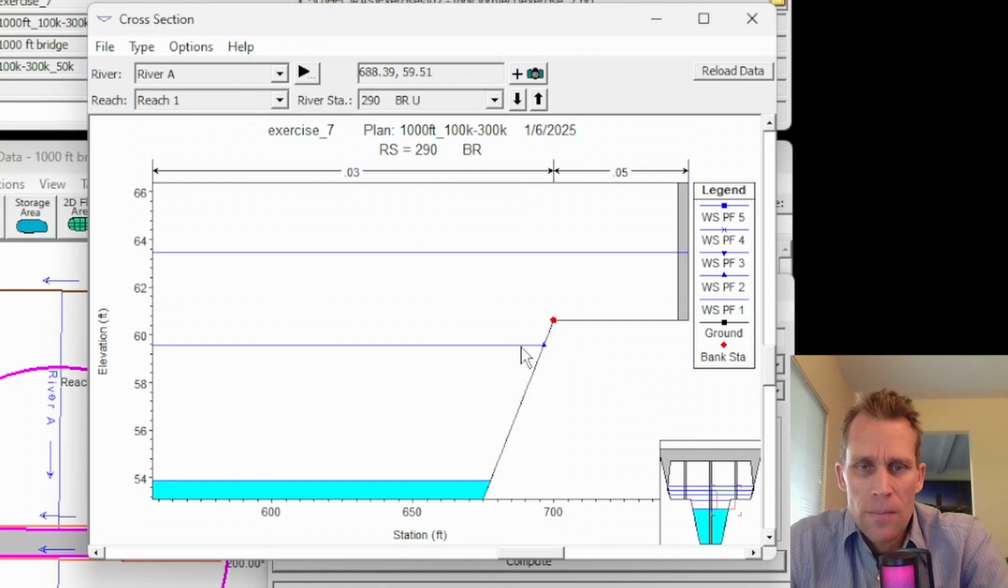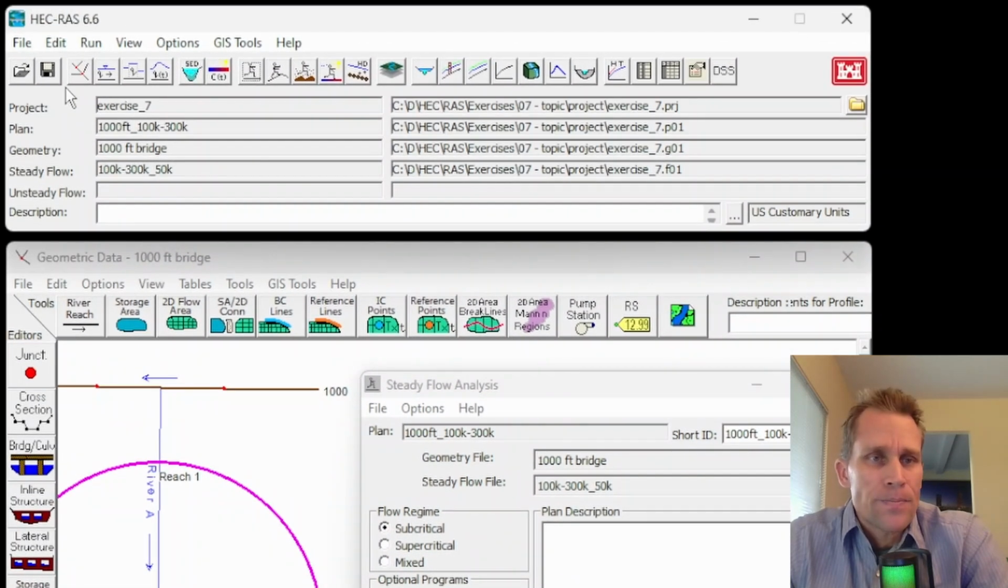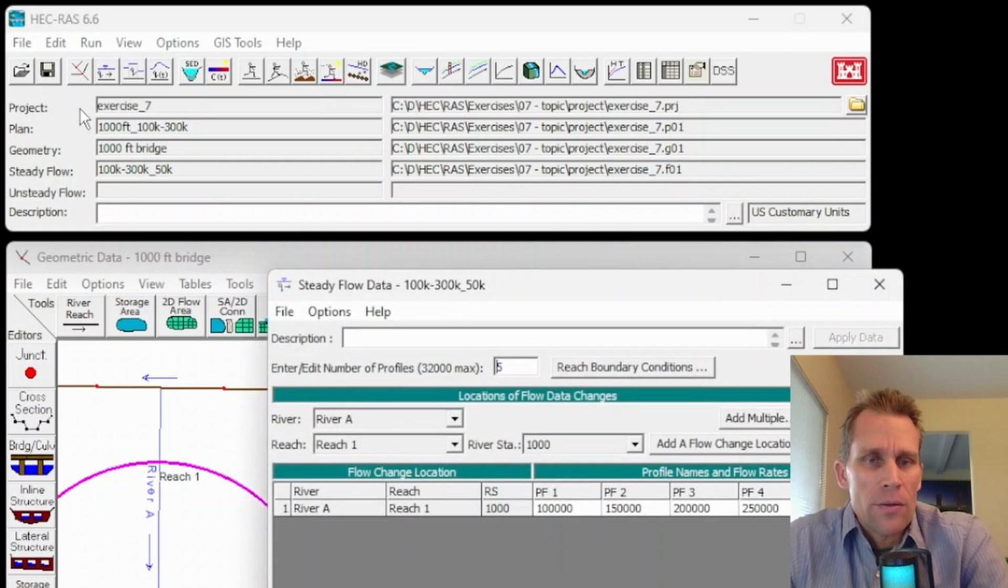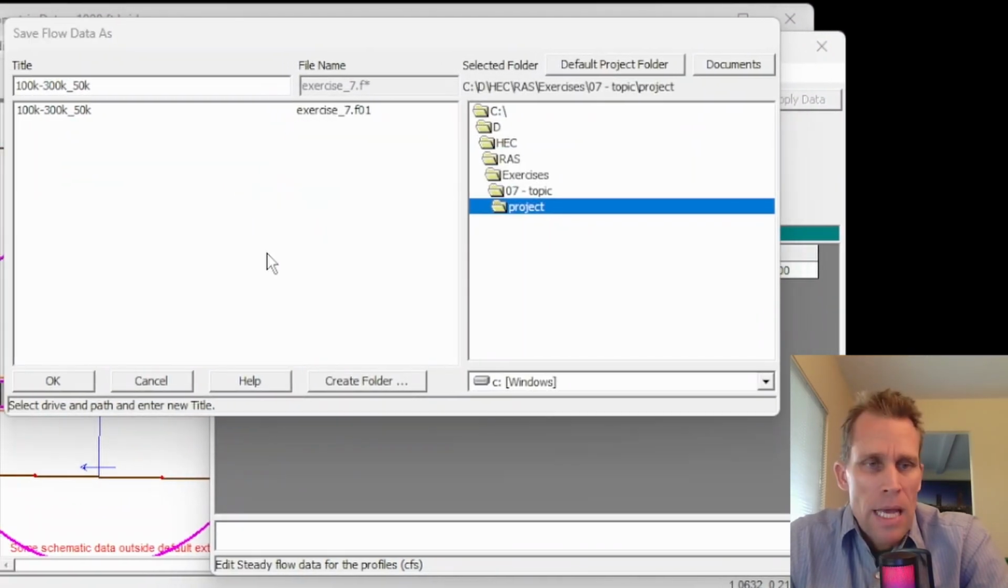closer to 150. So what I'm going to do is go back, create a new flow file with a smaller range and a smaller step so we can get a closer approximation of what the target flow rate is for our problem statement here using the 1,000 foot long bridge. All right, so edit, steady flow data. Now what I'm going to do is file, save flow data as, and then I'm going to give this the new title of 150K to 180K underscore 10K step. So this is only going to be 4 different flow profiles.